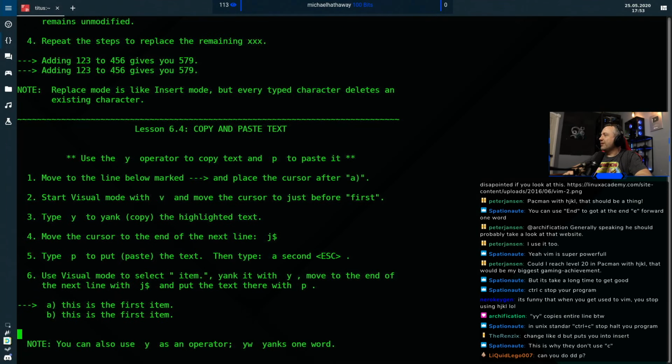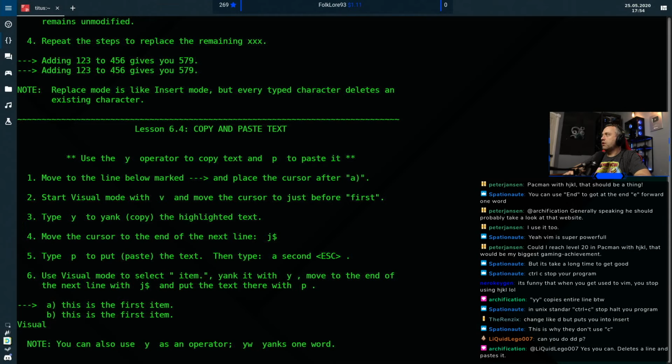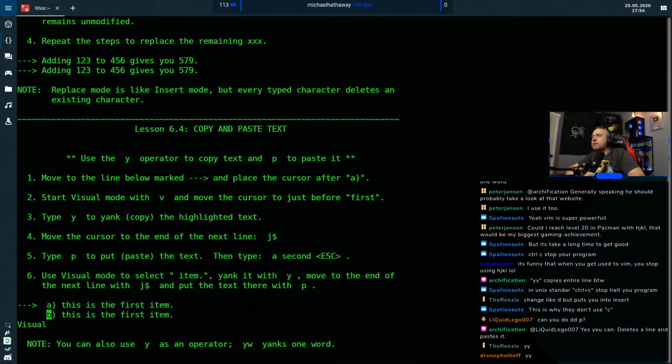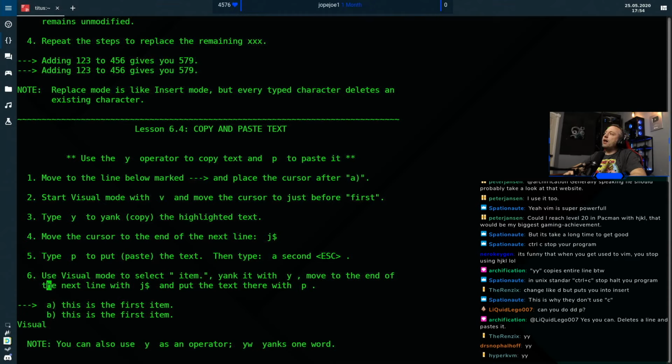That's weird. Okay, so YW yanks one word. So if you want to yank this word, and then just put that right there. To yank an entire line would be $ sign, right? There's got to be a quicker way to grab the whole line, though. Oh, YY. Yeah, I was about to say.